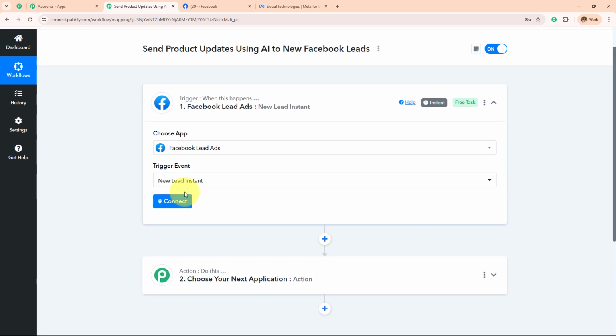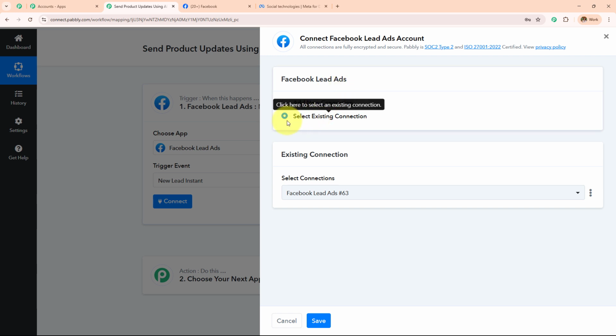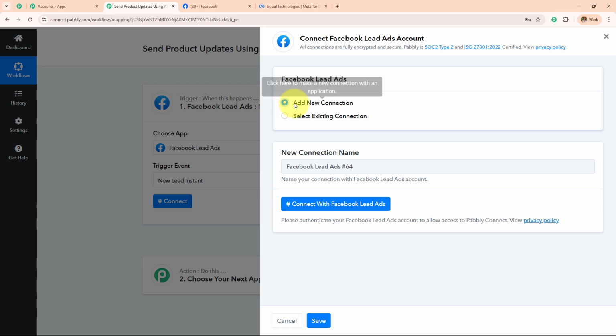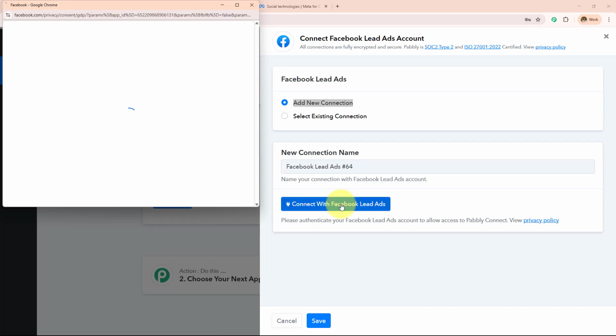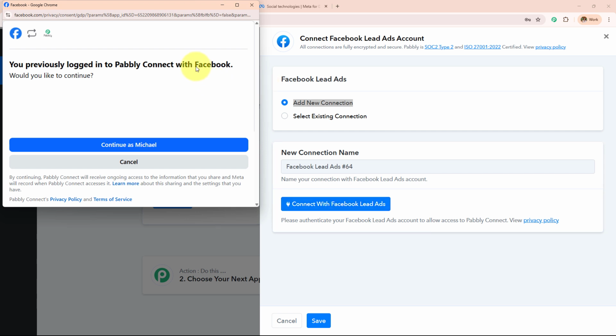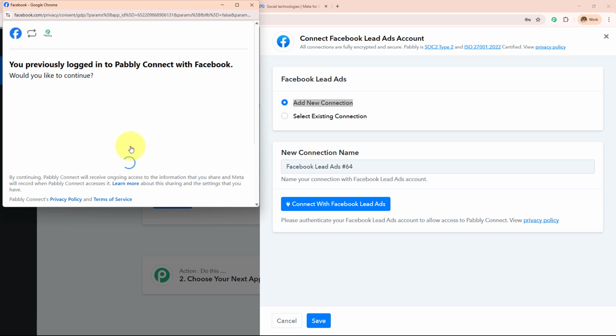Now I need to make a connection between Facebook lead ads and Pabbly Connect, for which I'm going to click on this connect. And over here, if you have an existing connection, go with that. If you don't have one, click on this add new connection, then click on this connect with Facebook lead ads. Here I've already logged in my Facebook account, and that's why it is asking me, do I wish to continue with this account? I'm going to select continue as this account itself.